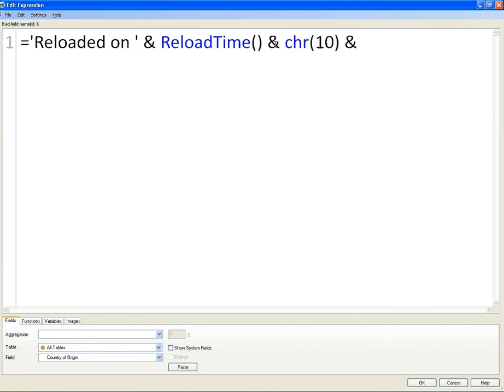And I'm just going to explain this bit here. This basically says we want to say reloaded on and the reload time, and then that's to bring it to a new line. It's like a character, I think. Anyway, we're going to try this, you'll understand as it goes on.